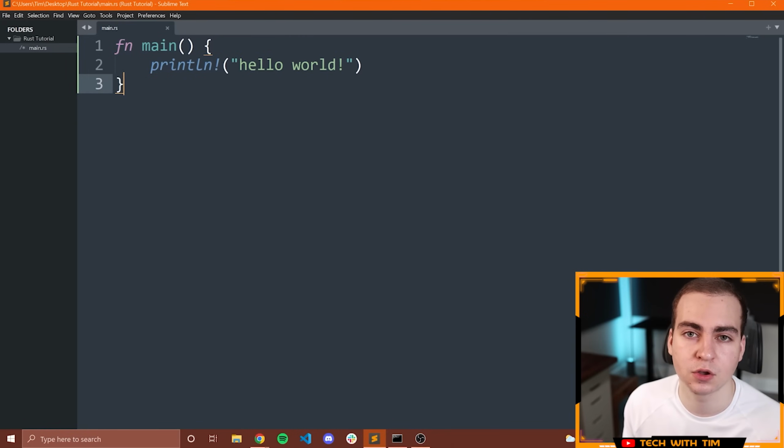Lastly, I'm going to show you something called rustfmt, which allows you to automatically format your Rust code. Very useful. Highly recommend that you use it after you finish writing some code.